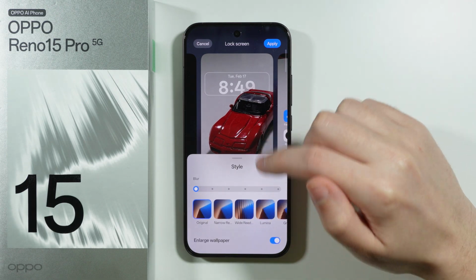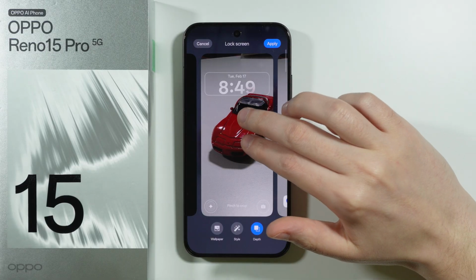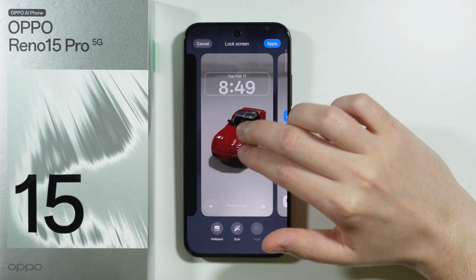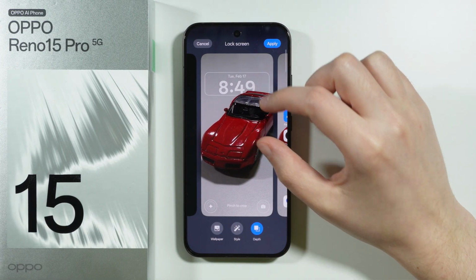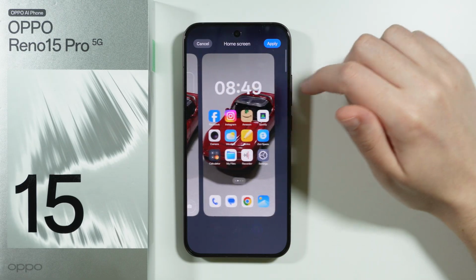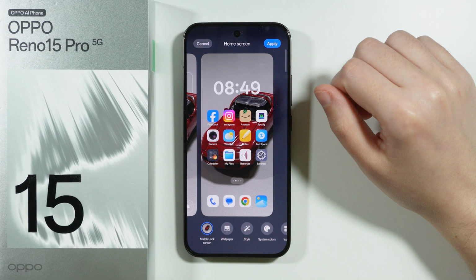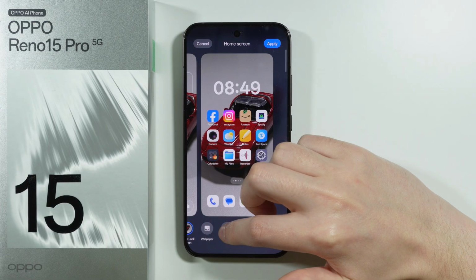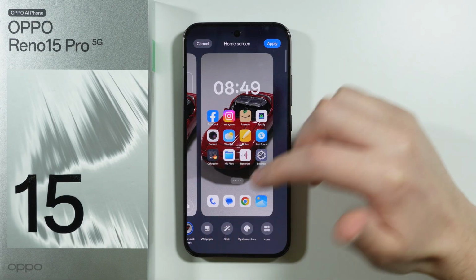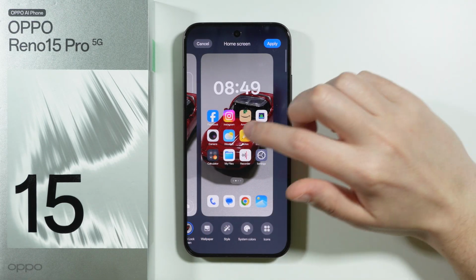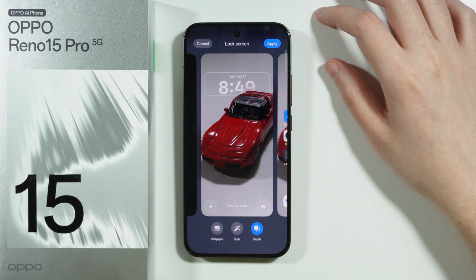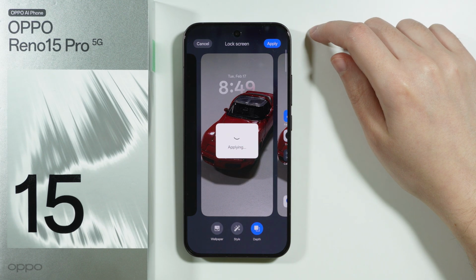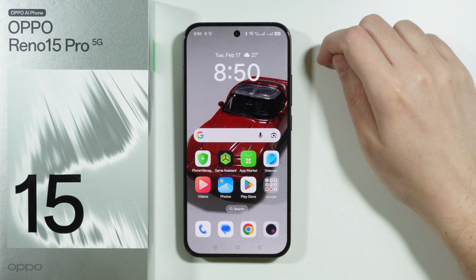We have a couple of different additional options that we can use as well, and this is how it looks more or less. Now, besides that, we can of course swipe to the home screen in order to get the home screen preview, so you can adjust some home screen settings in here as well, like the style and so on and so forth. Once you are done with the setup of the wallpaper, you can just tap on apply in the upper right corner, and that is pretty much it.